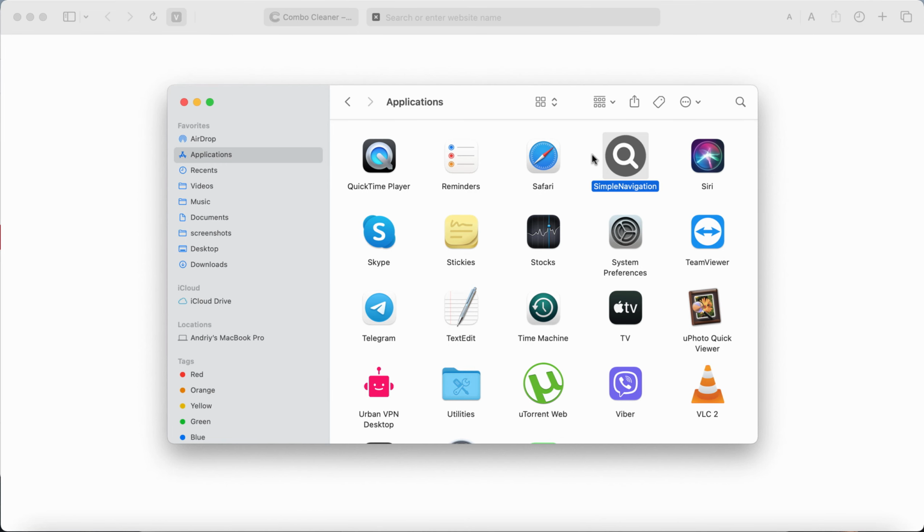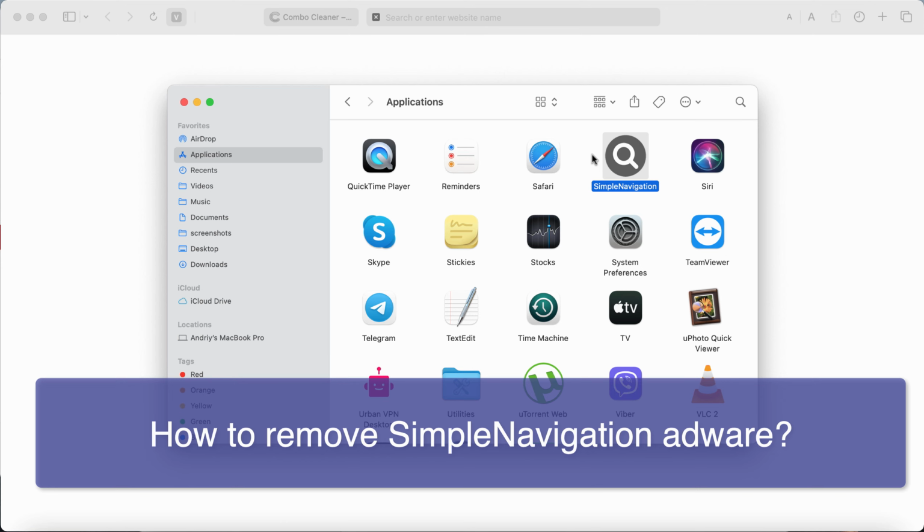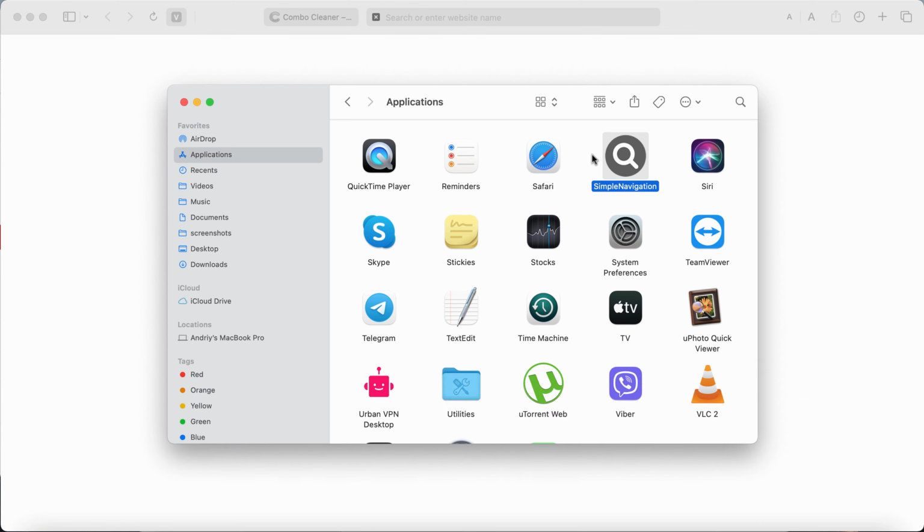My video guide is about getting rid of the adware called SimpleNavigation. This is the adware from the AdLoad family of computer infections. SimpleNavigation adware, once installed, starts to display a huge portion of pretty intrusive advertisements not related to the sites that you visit. SimpleNavigation adware may also cause unwanted browser redirections to random websites.